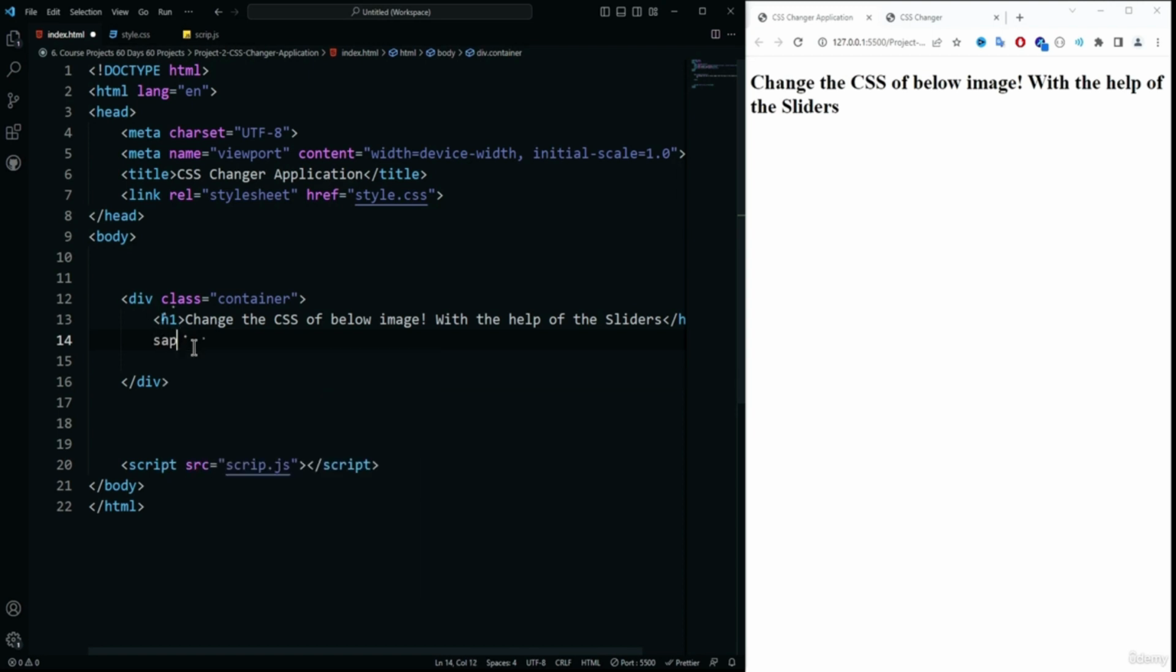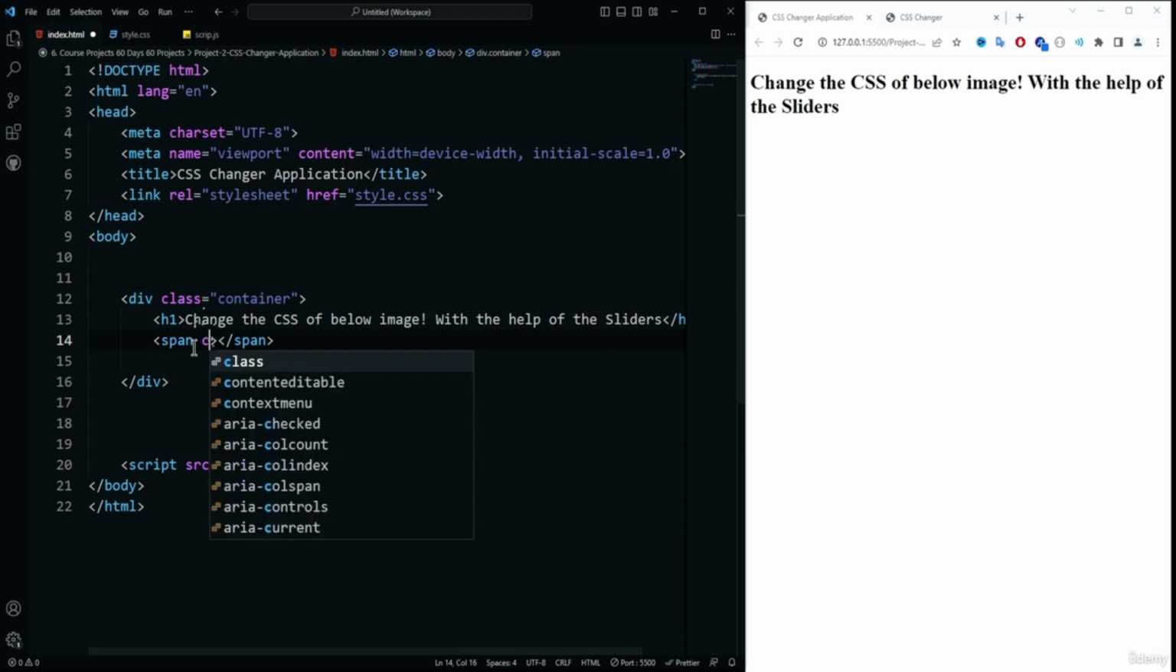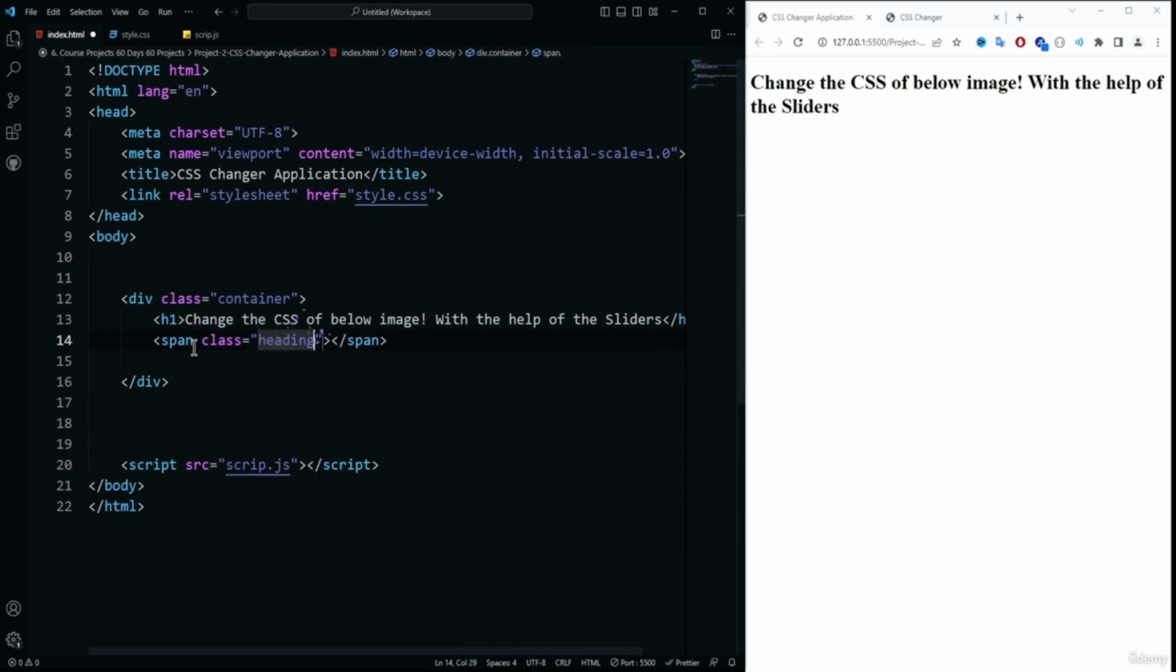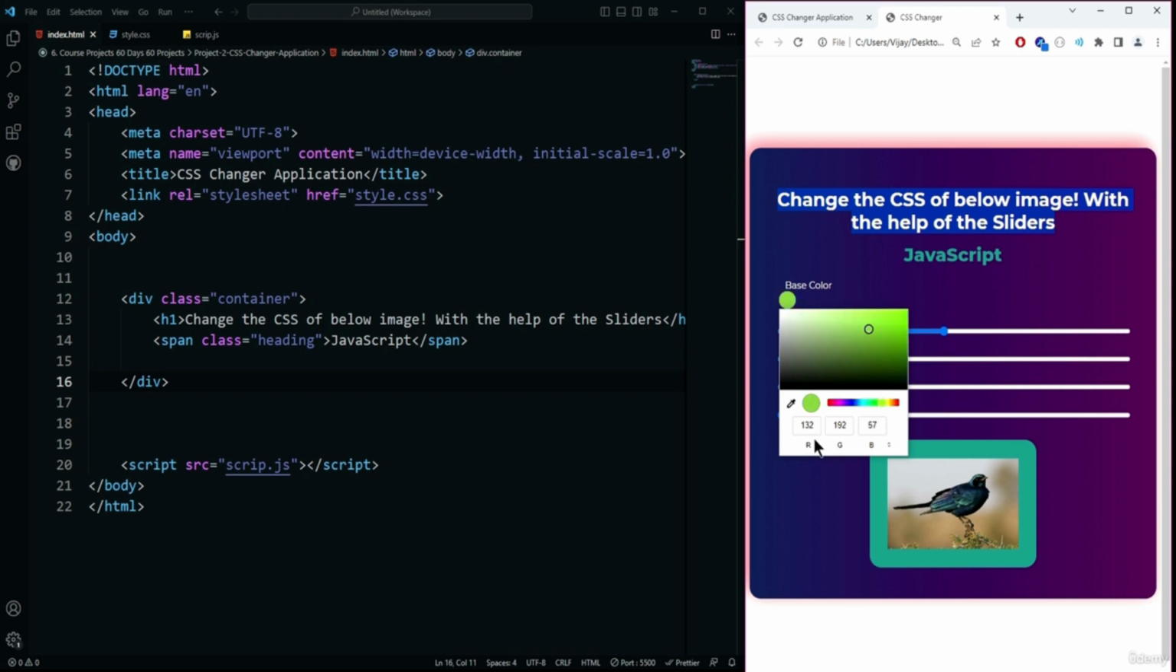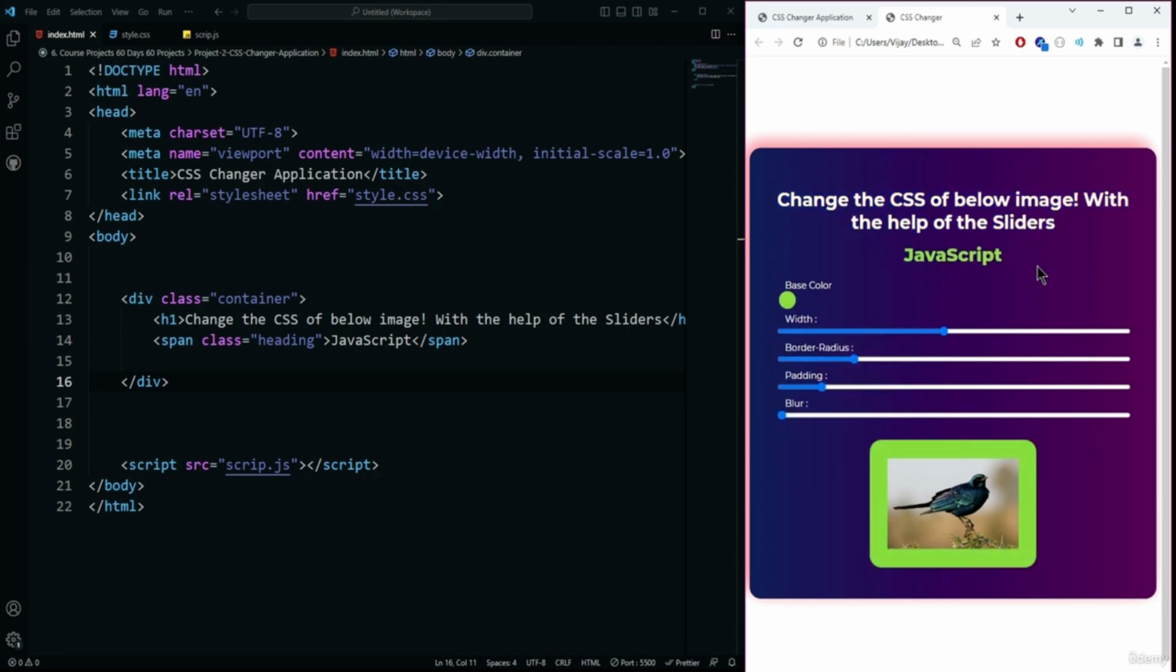After that, we need to use the span tag, and inside of that span, we need to provide the class heading. Alright, and then we need to provide the JavaScript, because the content of this particular span element, we are also going to update its color, just like here. If I change the color to a green one, you can see now the color of this particular JavaScript span, which has the class heading, is also changed.